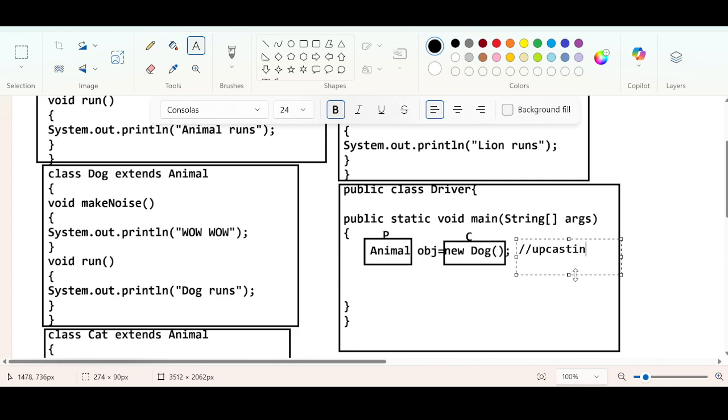Now we are trying to understand the benefits of downcasting. I'm not talking about upcasting here. With the help of reference variable obj, I can access all the methods of the A type. So go to the animal class. What are the methods that I have in the A type? I can access the eat method.